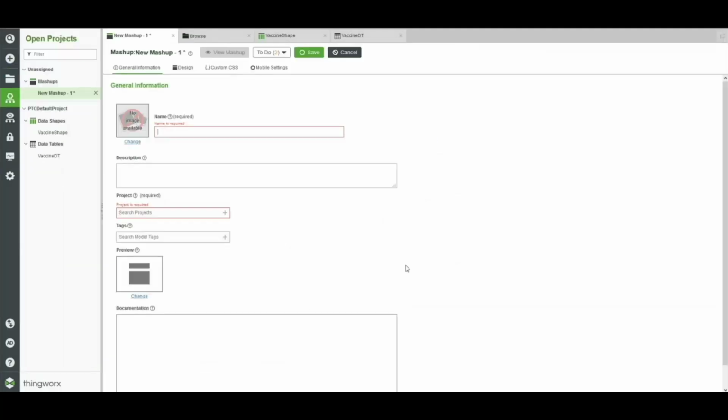As you can see, we have 2 required fields in this page. The first one is the name, so let's call this base mashup. And the second one is a project. Starting with the 9.1 release, the project field on entities is a required field. Any entity that is created in Thingworx needs to be part of a project. You can use projects to organize your entities, package them, and deploy using Solution Central.